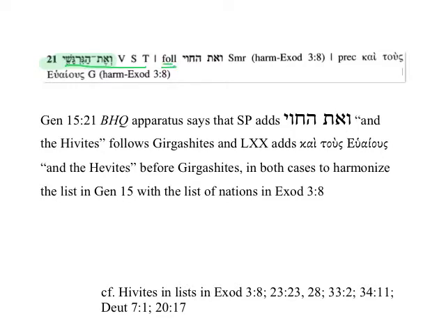However, following Girgashites, the Samaritan Pentateuch has the Hivites. So that's what the abbreviation says here, that the Samaritan Pentateuch adds "and the Hivites" after the Girgashites. And then there's another note in specific: the Septuagint adds "and the Hivites" before the Girgashites. And so I've kind of spelled that out here.